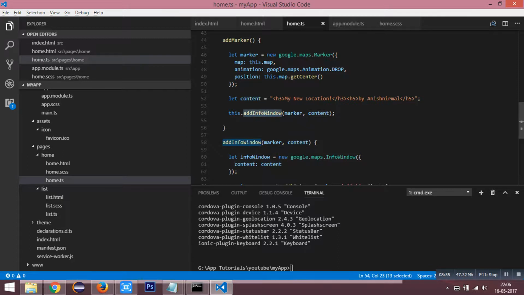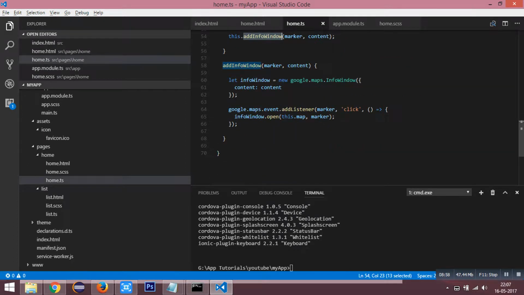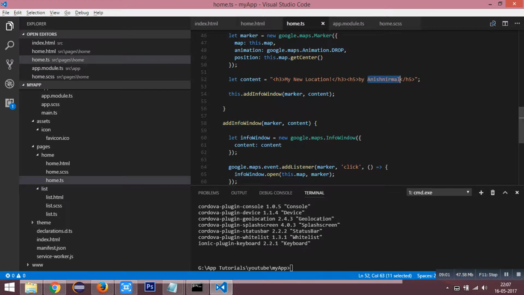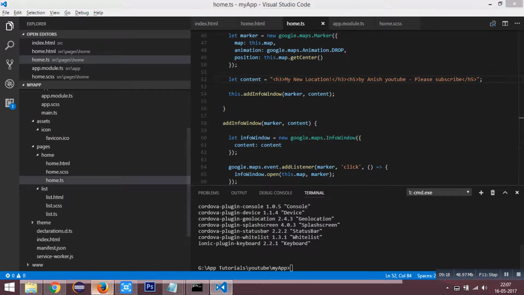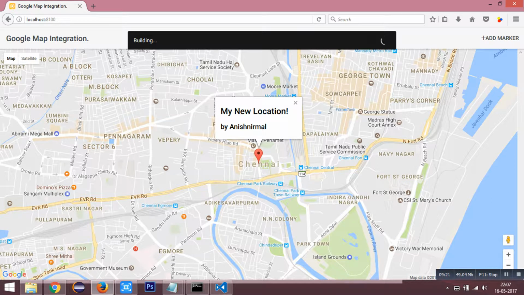I am just going to change this text to Anish YouTube. I have changed this text, and now I am going to save this TypeScript file. The project is getting loaded. It's still building. The build has been finished.